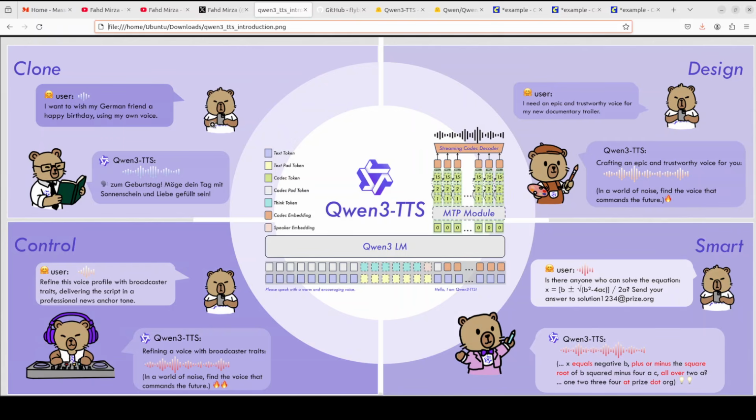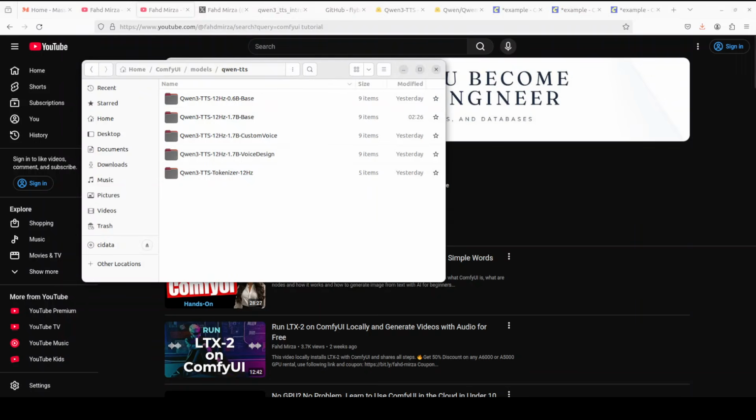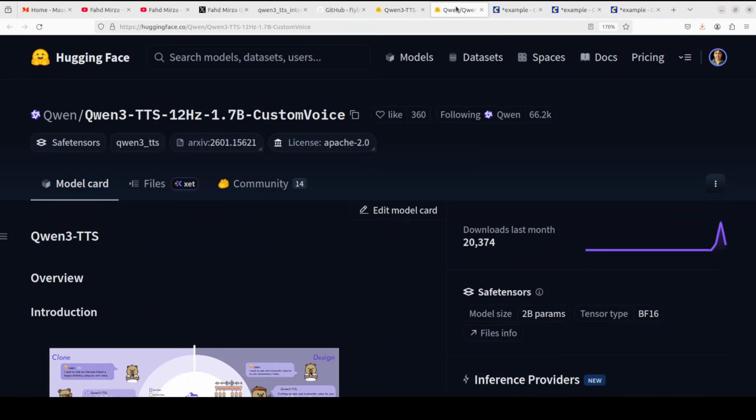So let's get started. First and foremost, you have ComfyUI installed, which I already showed you. You need to watch this video. Once you install this, just go to where you have installed ComfyUI, and then in the models directory, you need to download these two models as you can see here.